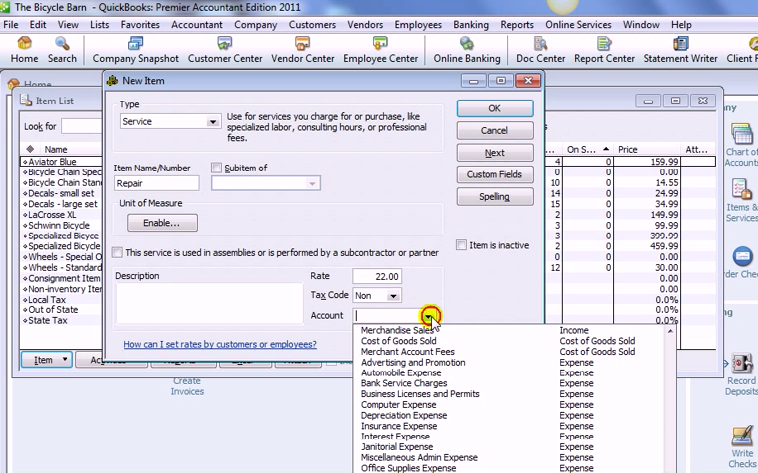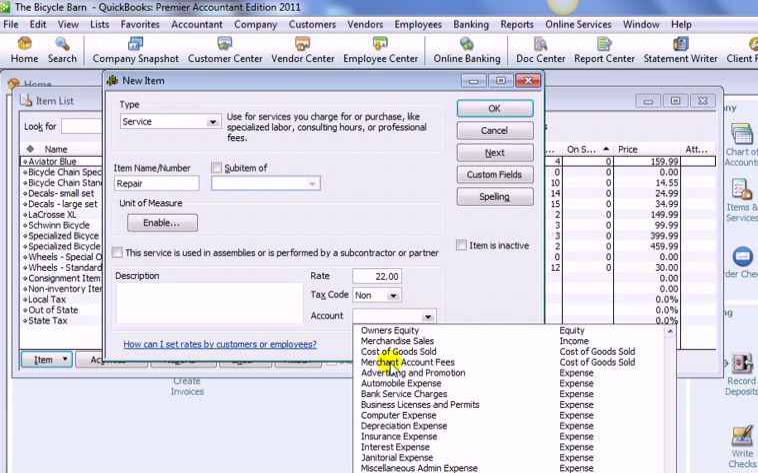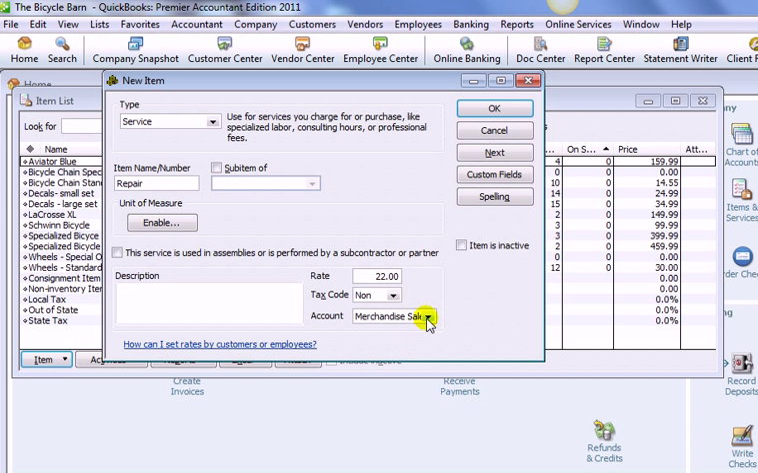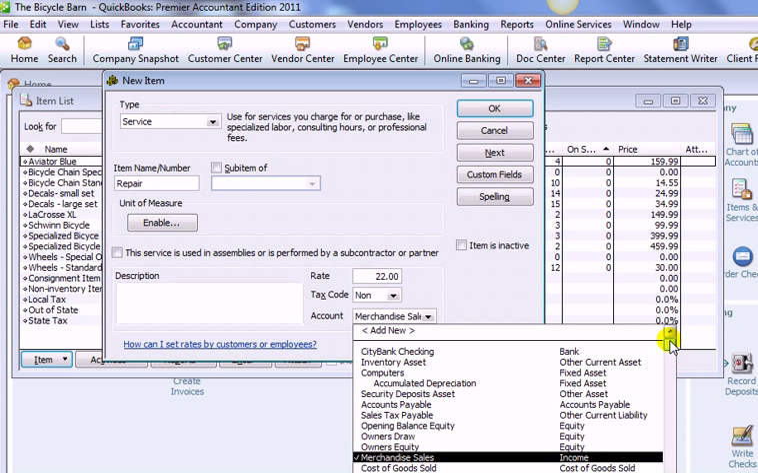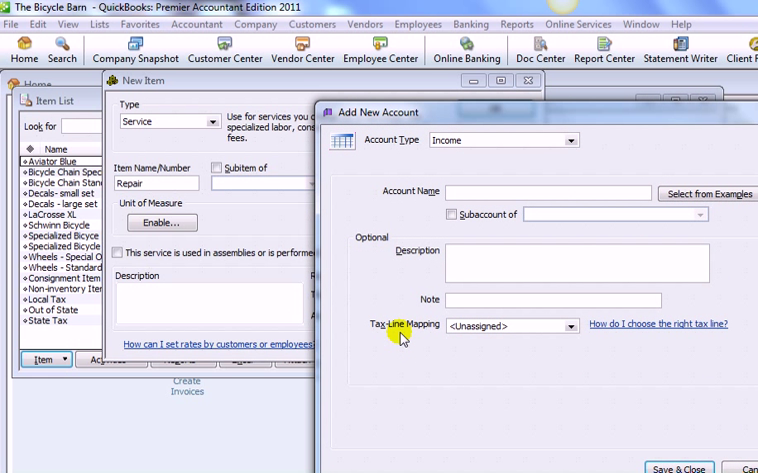What account does it need to go into? Well, we don't have the account that we need, the income account that we need, created at this time to keep track of our services that we provide. We do have our merchandise sales account, which is for the sales of our products. So what we need to do is scroll up to the very top and click on Add New. This is basically you're just adding a new account to your chart of accounts, and you will need to do this. It is an income account, and we need to name it something.